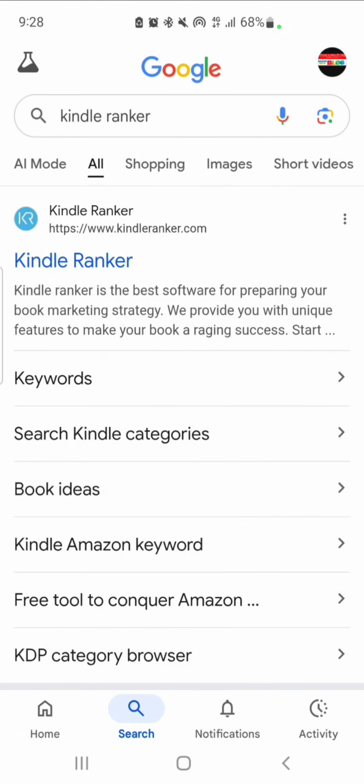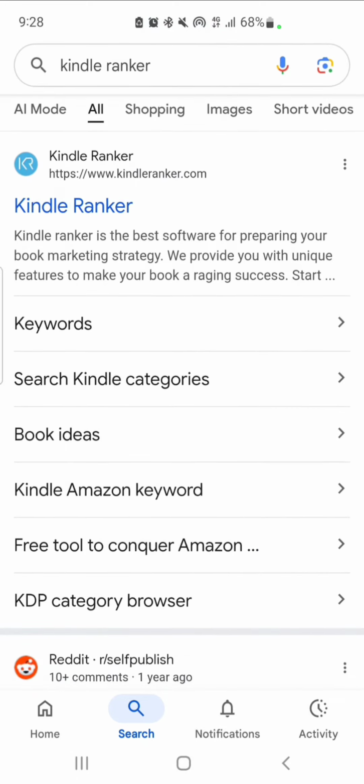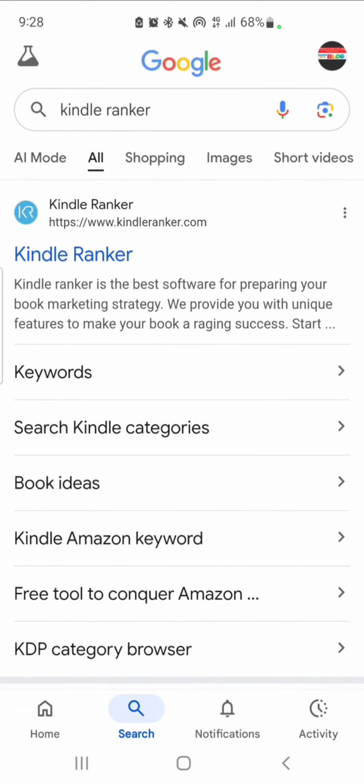So here is how you can use Kindle Ranker to get keywords, categories, book ideas, and others for your book. So go to Google, type Kindle Ranker, then click.